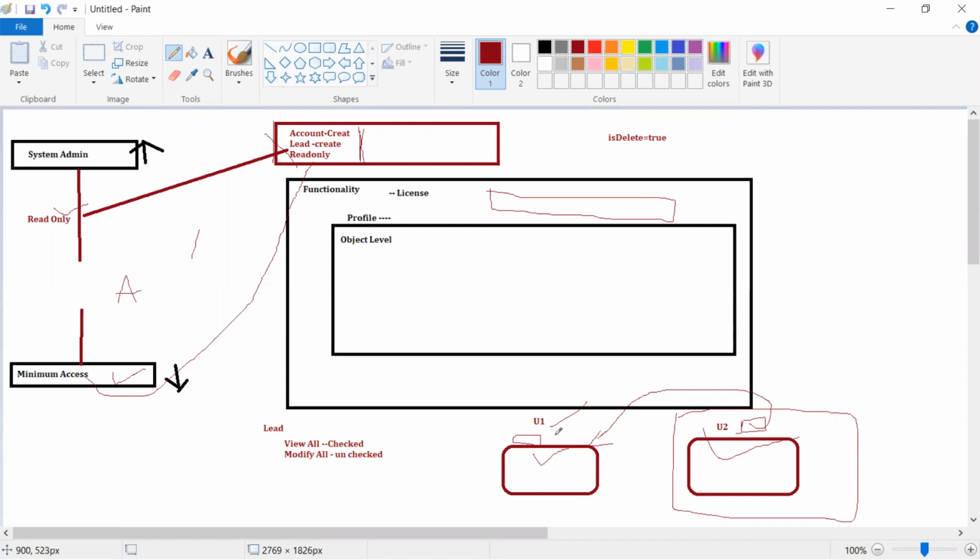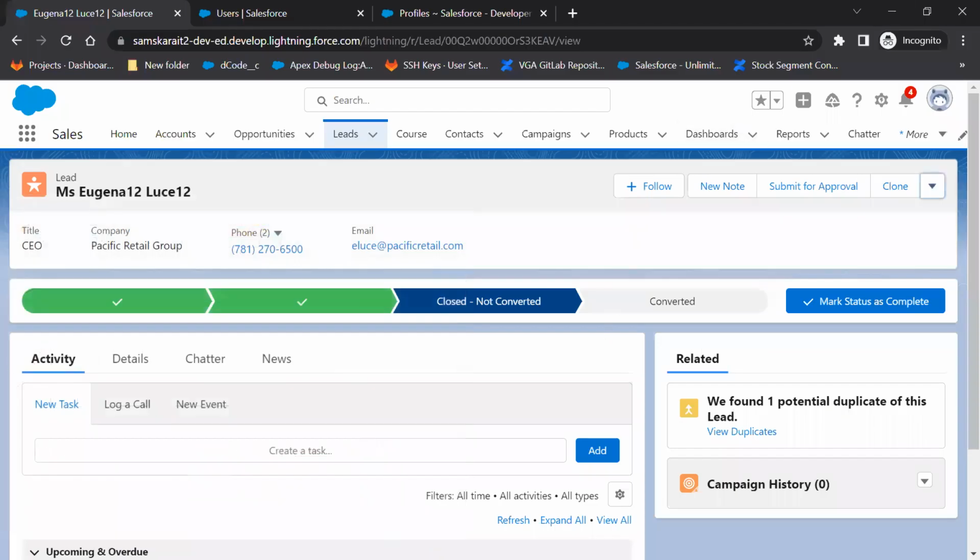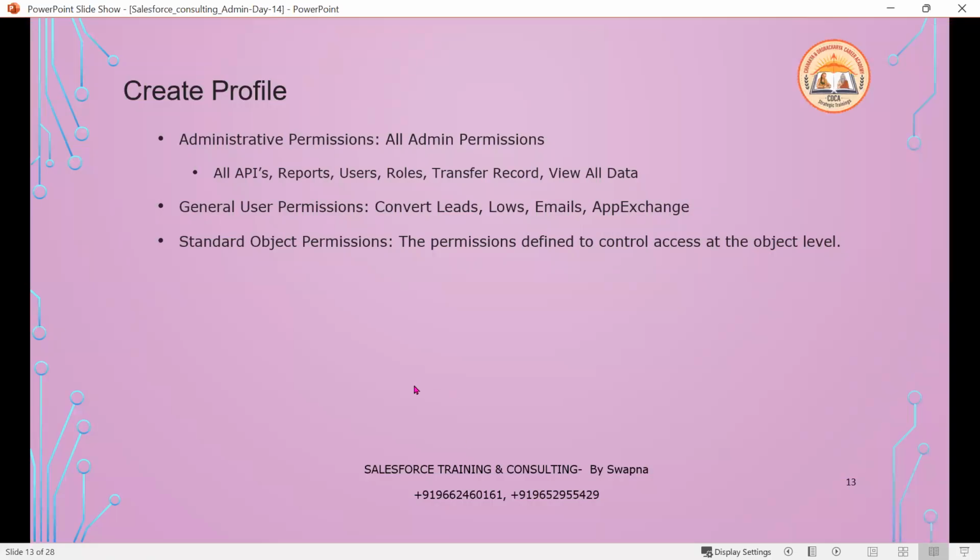This concept will come later. I don't want to discuss it right now because that is completely the sharing part, and it will be confusing. I'll discuss that at a later point because it is diverting everything. So modify all we'll see later. But if the user has something similar to a sales license, then the user is able to edit, delete, whatever they want, they can do it.